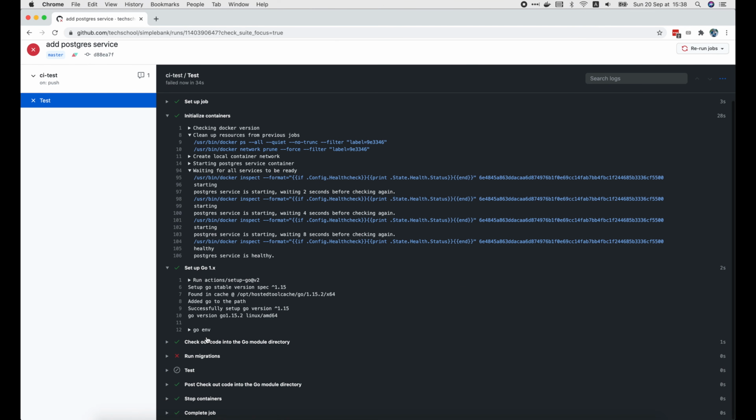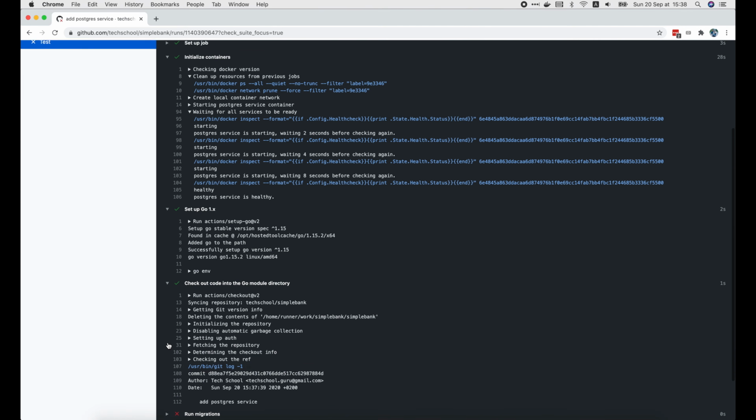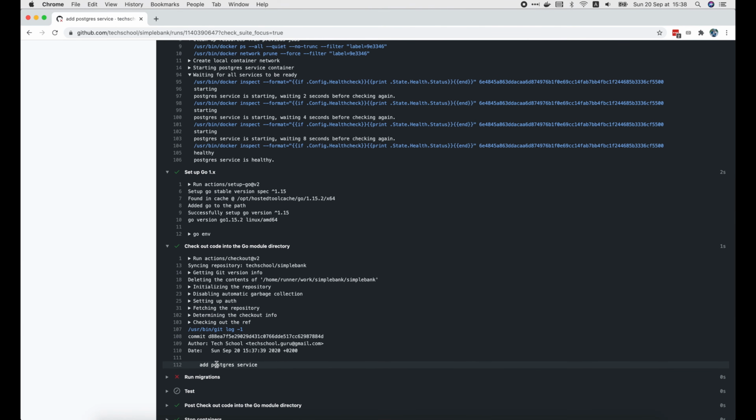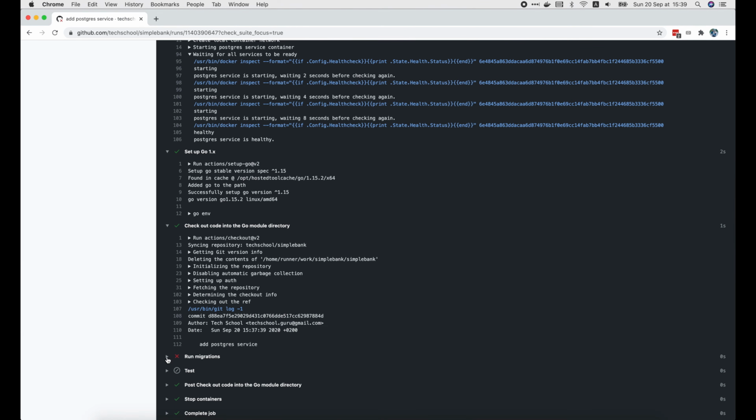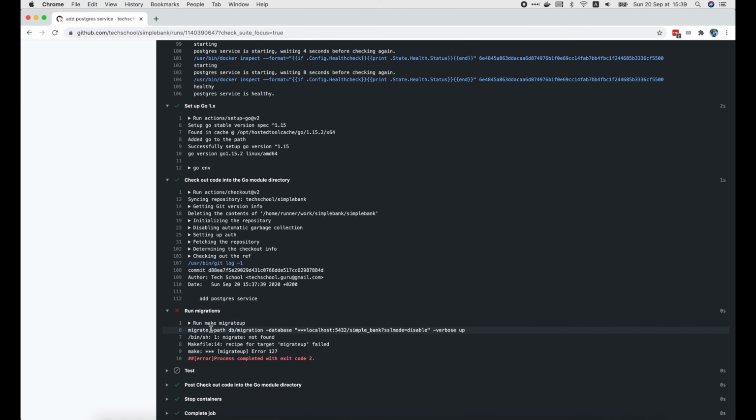The setup go step is also successful. Then it checks out the new code. Now the migration step is failing. Let's find out why. Okay, it failed because migrate is not found. We forgot to install the Golang Migrate CLI tool to run the migration.